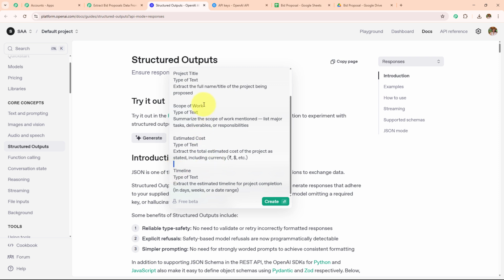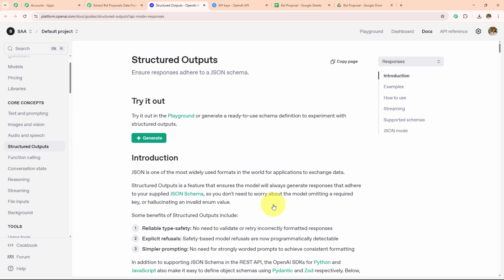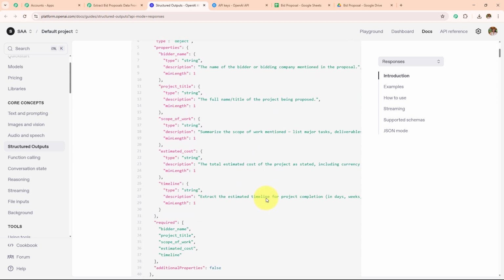Now over here I have first entered the field which I want, type of text. If it is a number, type of number, and then I have entered the description. I have entered all the fields which I require, and now I am simply going to click on create, and you will see I am going to generate this JSON schema in no time, and here it is.